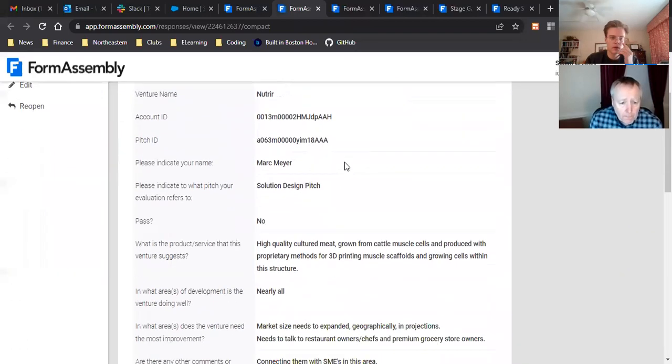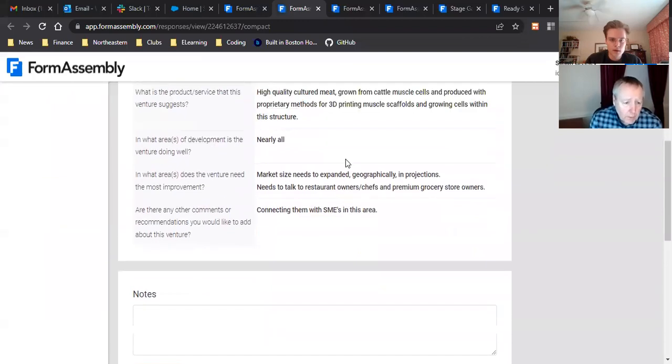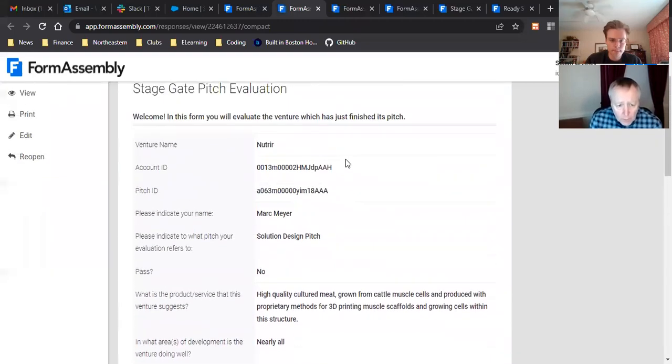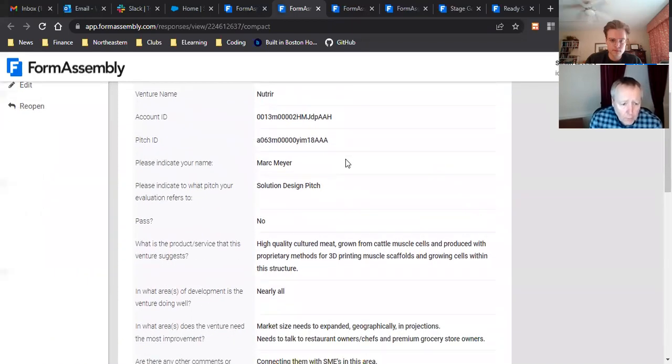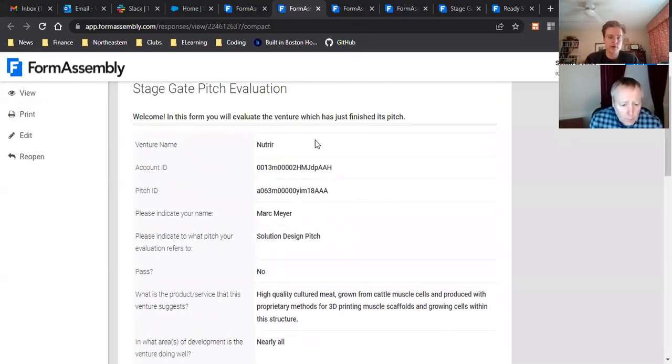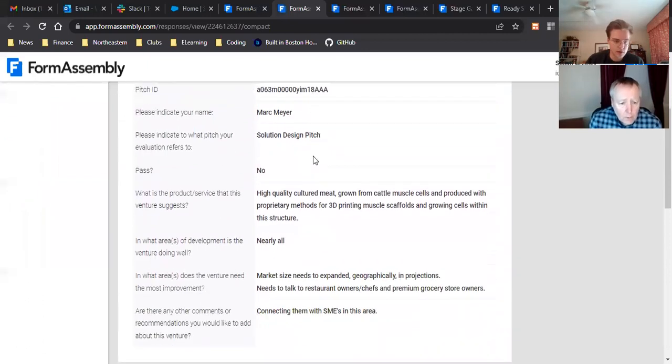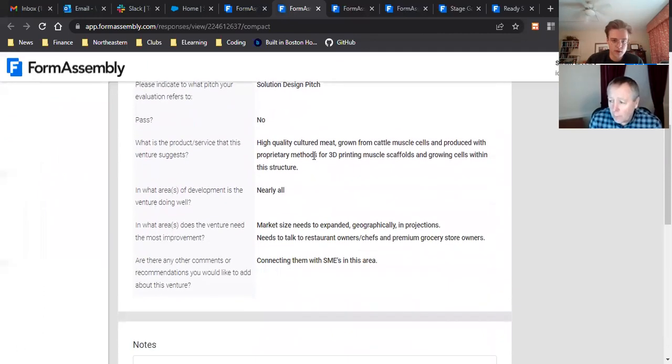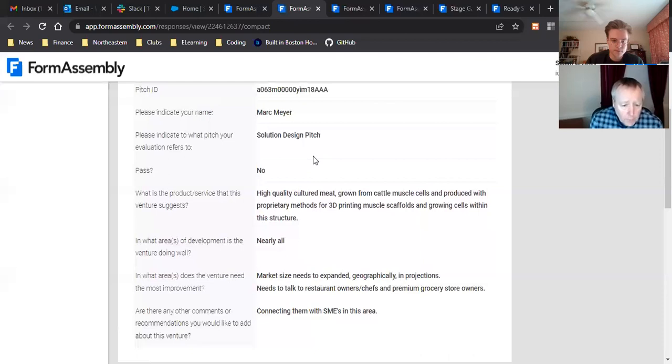Okay. So basically you're pre-populating the form with the account name, and then all the information that they enter is stored on the pitch object. Okay. So it's directly related to the pitch object. Yes, right. So there's different types of pitch objects, right?